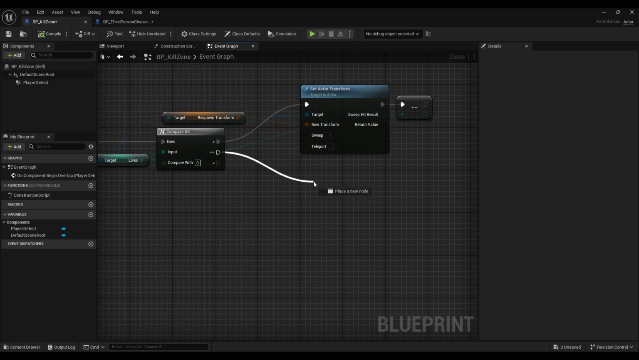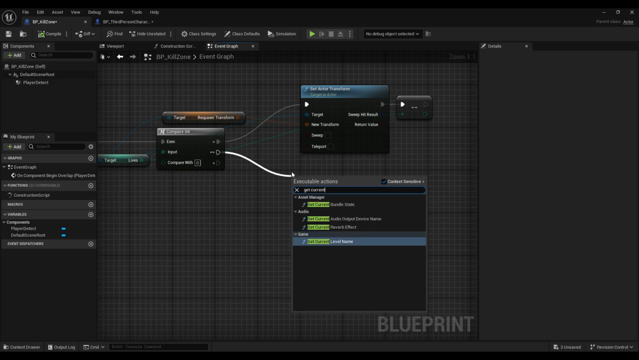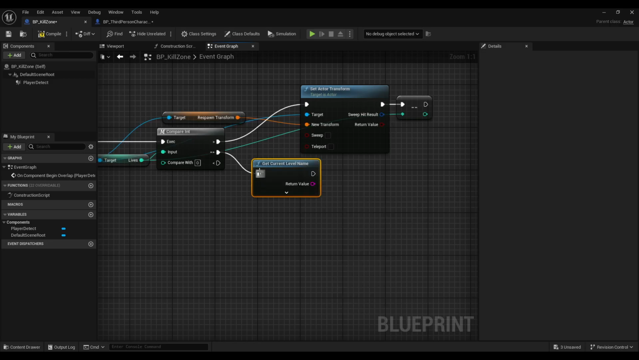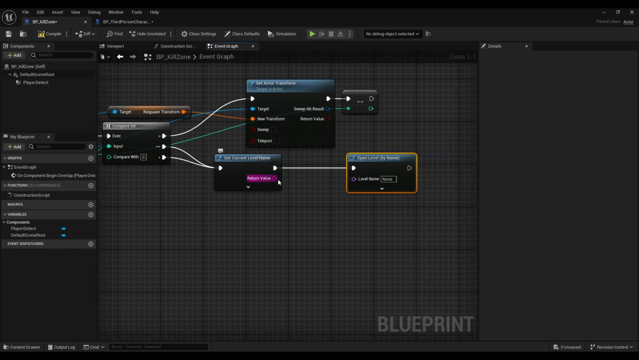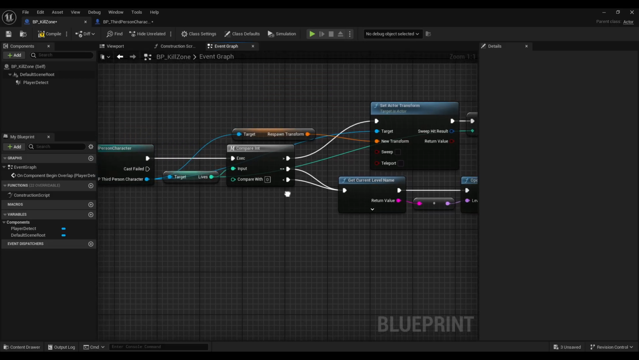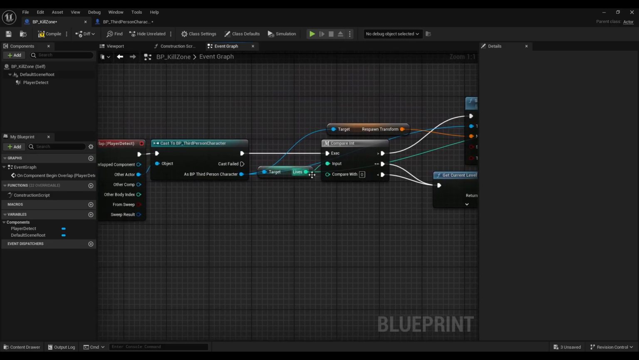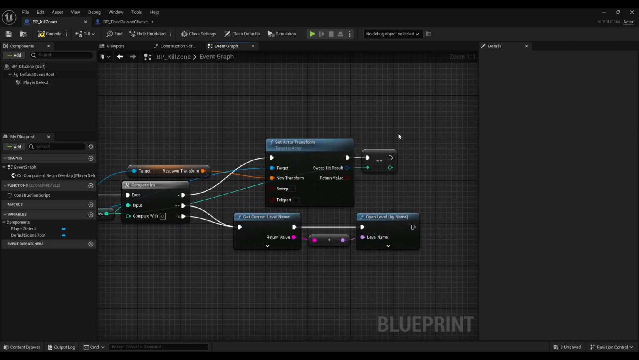So the way we do that is we do get current level name, link that one up to that one as well, and then here we want to do open level by name. For some reason the get current level name is a different variable type to the actual level name, so it'll just make this little note here which translates it from a string to a name variable type, but that will then work.